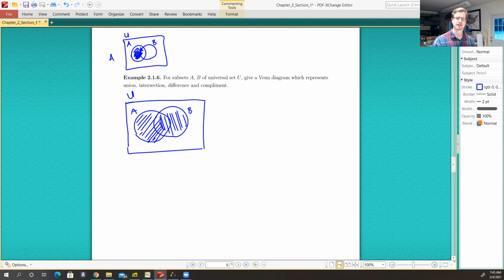Now you'll notice that once it's shaded, it's shaded. It doesn't matter that I've shaded this region twice. It only contributes once to the union. So this is A union B. So the things that are in here are still only listed once if we were to list out all of the items in the union, or all of the elements in the union. All right.